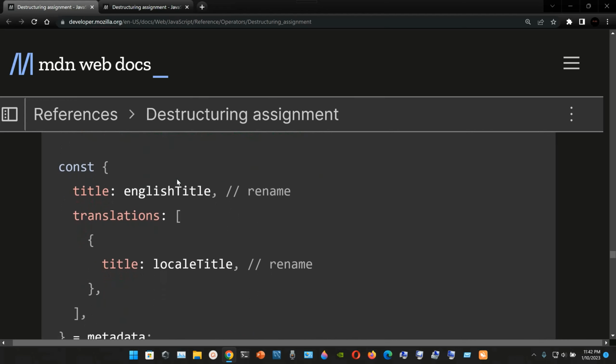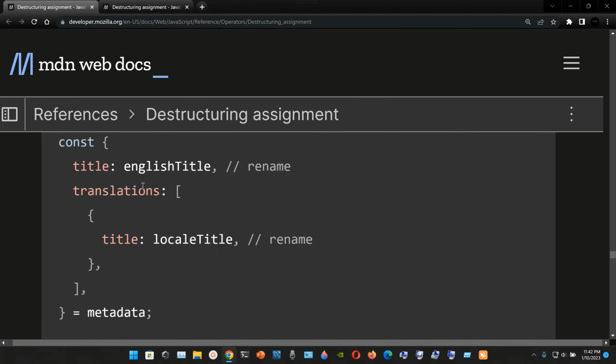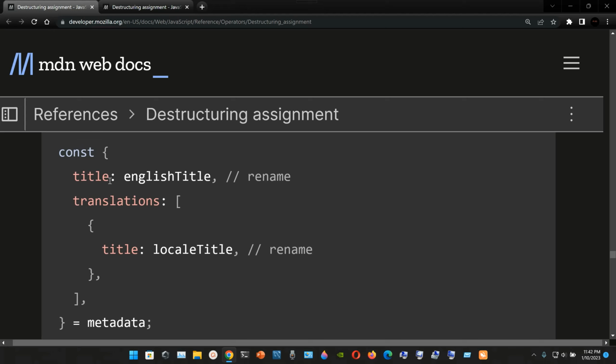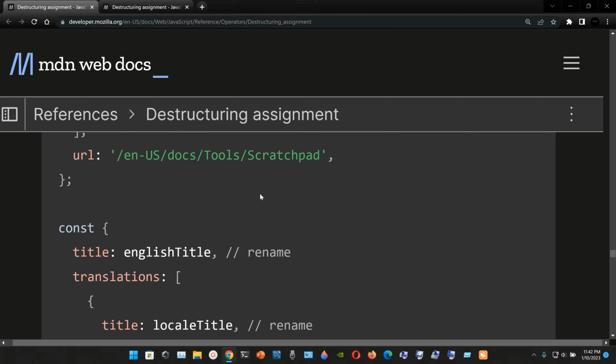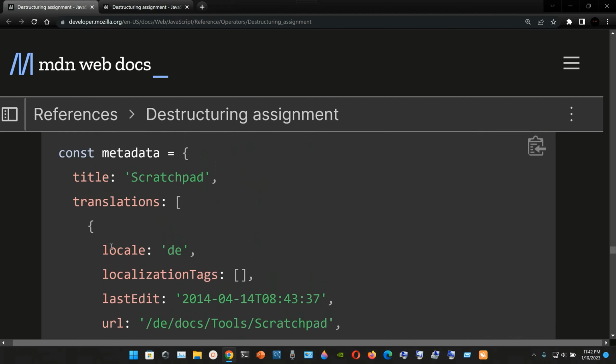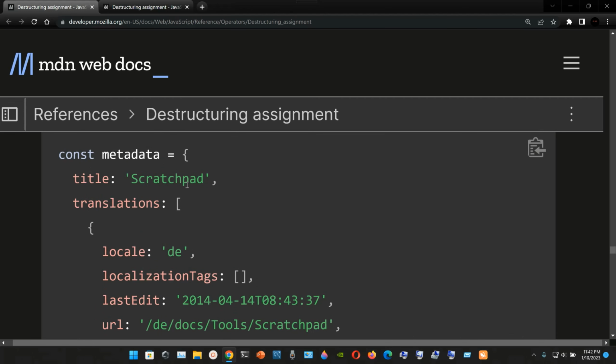And now we're going to the destructuring. So we're destructuring from the object metadata, and we're going to take the property title, and we're going to assign it to this local variable named englishTitle. So pretty much in essence we are renaming it, because the title here is assigned to this string called scratchpad.